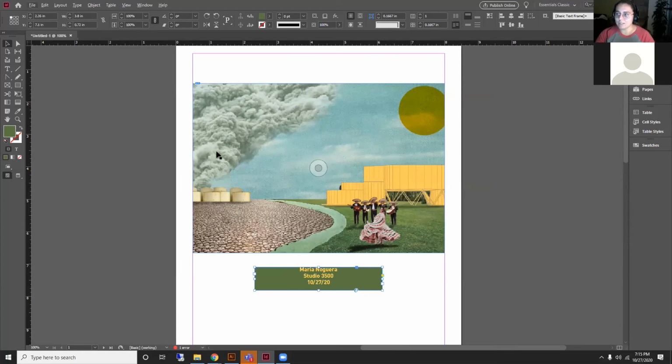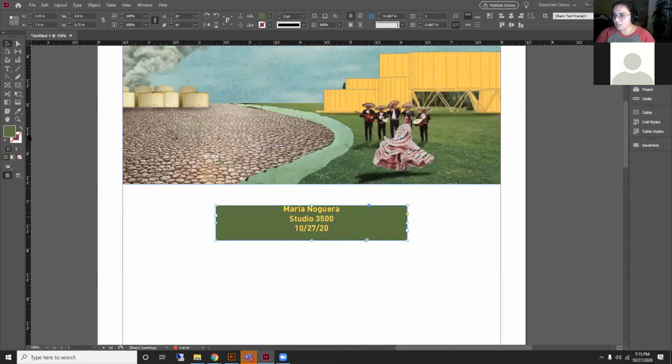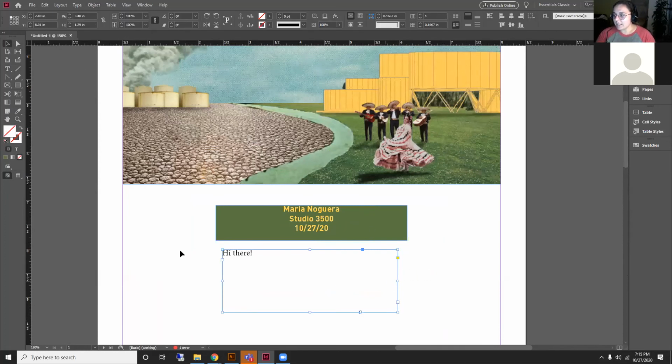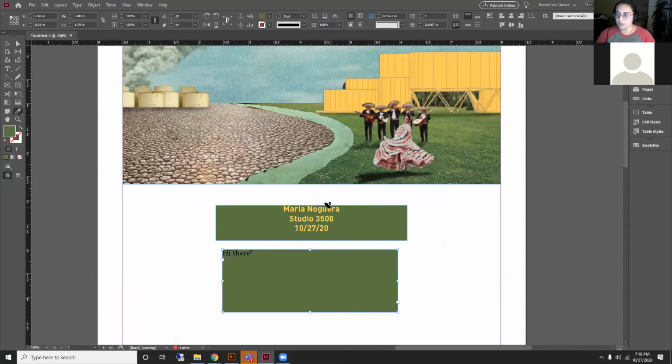We talked about how to fit the image to the frame. You can also, for example, if I wanted to make a new text box, hi there, I can very easily select the box, use the eyedropper tool, and just use the eyedropper tool to give me that color. So that's also another really easy option. If you don't want to go into the swatches on the right hand, you can just eyedrop to whatever it is that you wanted to use.